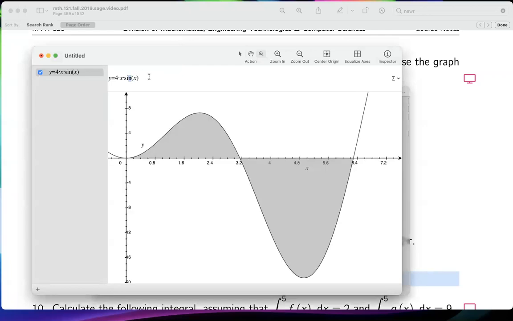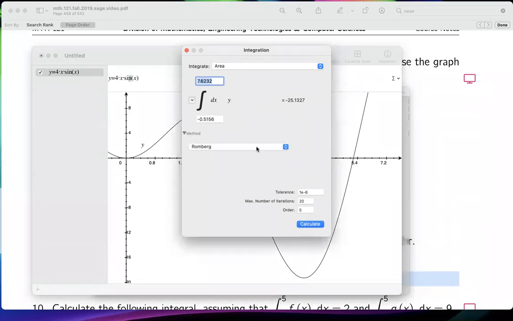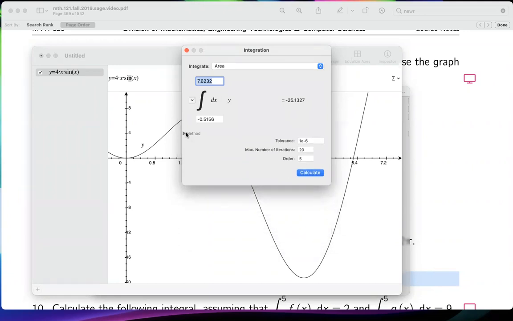All right. I like it. I'll tell you why I like it. I'm seeing a picture where they've actually shaded in the region. Let me go back to that integration screen for you. It was minus 25.1327. If you notice over here, they have a choice about different methods they want to use. I wouldn't worry about that. They also talk about tolerance, maximum number of iterations and order, things like that. Nothing for you to worry about at this stage. These are numerical processes to compute that number. But you know, it's minus 25.1327.